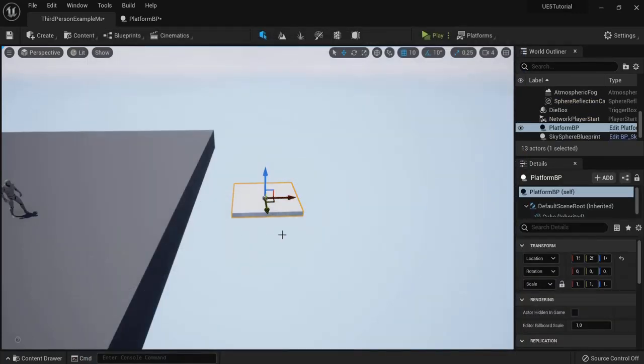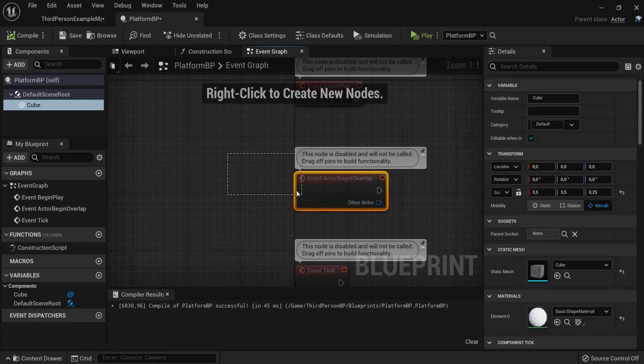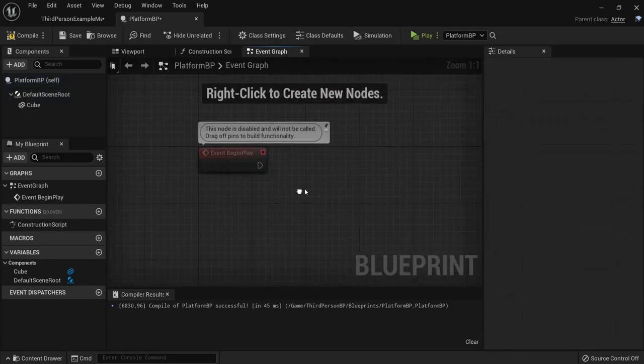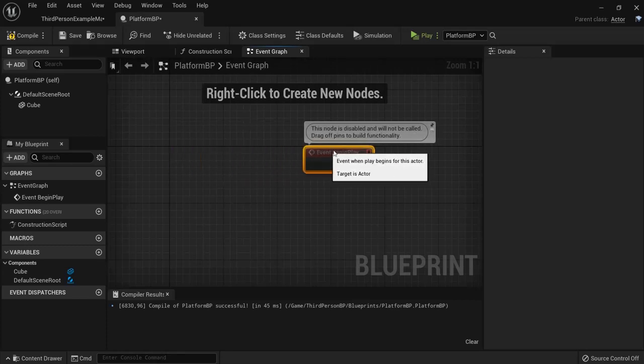Now let's turn this into a moving platform. How do we do that? Go to the event graph. We don't need those two nodes, but we are going to create event begin play, because when the game begins playing, I want this to be moving. We want it to be moving over time, not instantly like jump, click, jump. It needs to be moving from left to right.